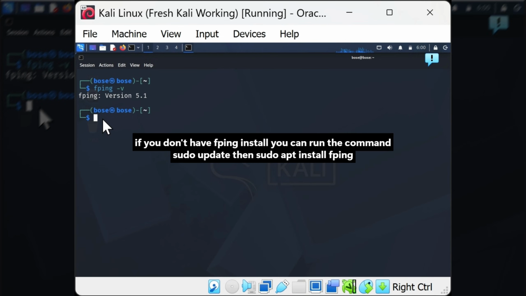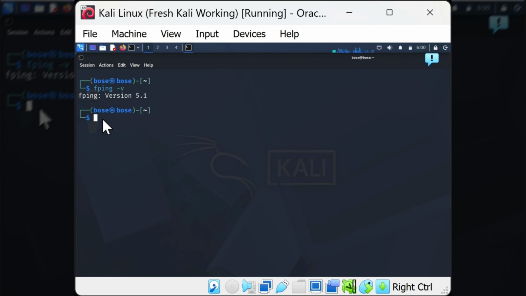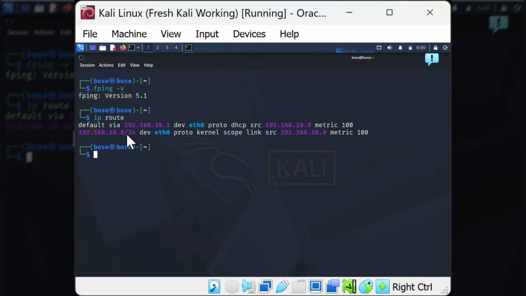So the second step now is to identify your network range. This I've done here. Identifying your network range, either you go with ip a or you go with ip route. In this case, I went with ip route, and as you can see, my default IP is there and my subnet is there. So look at your own IP address and subnet.